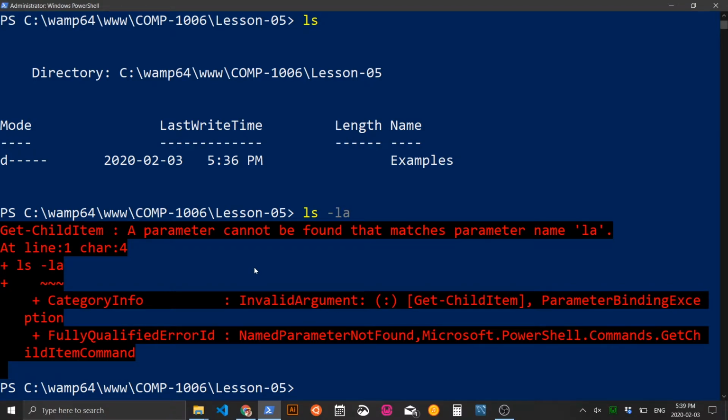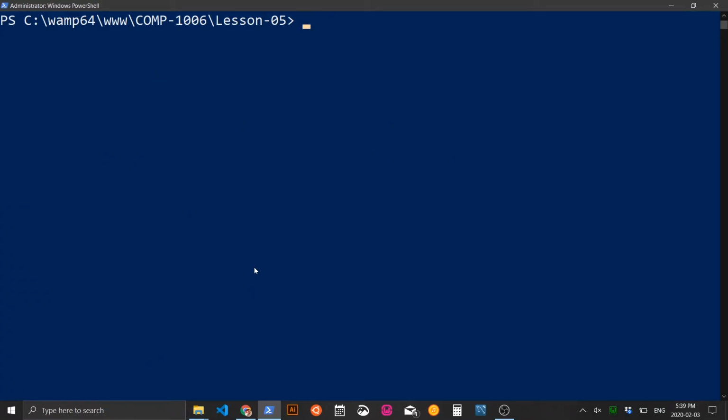Also, if you find that your page is getting cluttered and you want to clear this stuff out, Control L will clear the window.